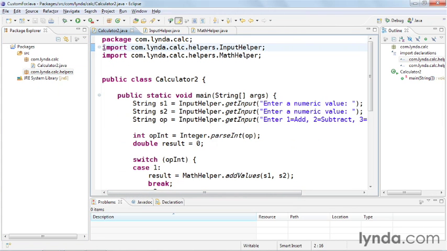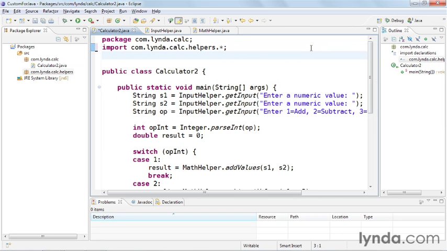My main application still has the imports for the two classes, Input Helper and Math Helper. If I prefer, I can change these and just put in an asterisk and take out the second import. And this now means import everything in that package. If you have classes in the package that you're not using, that's okay.